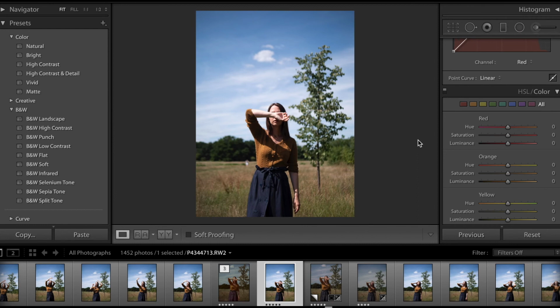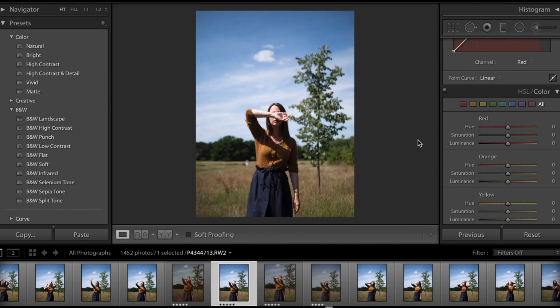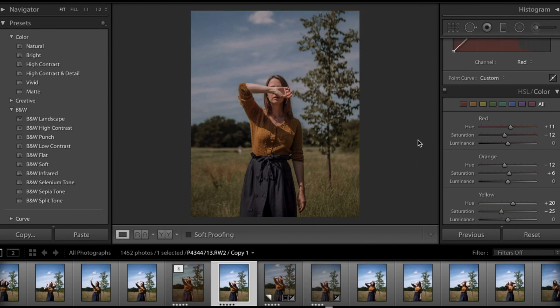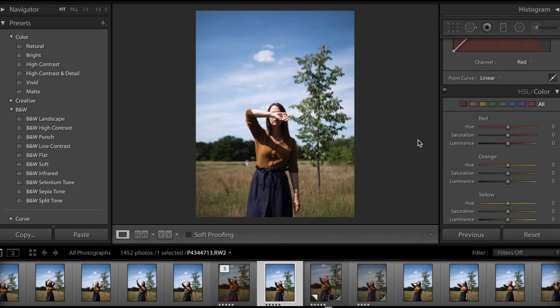And let me show you what it looks like before and after. This is the before and this is after. And I think the difference in the skin tone and in the colors and in contrast is just tremendous.